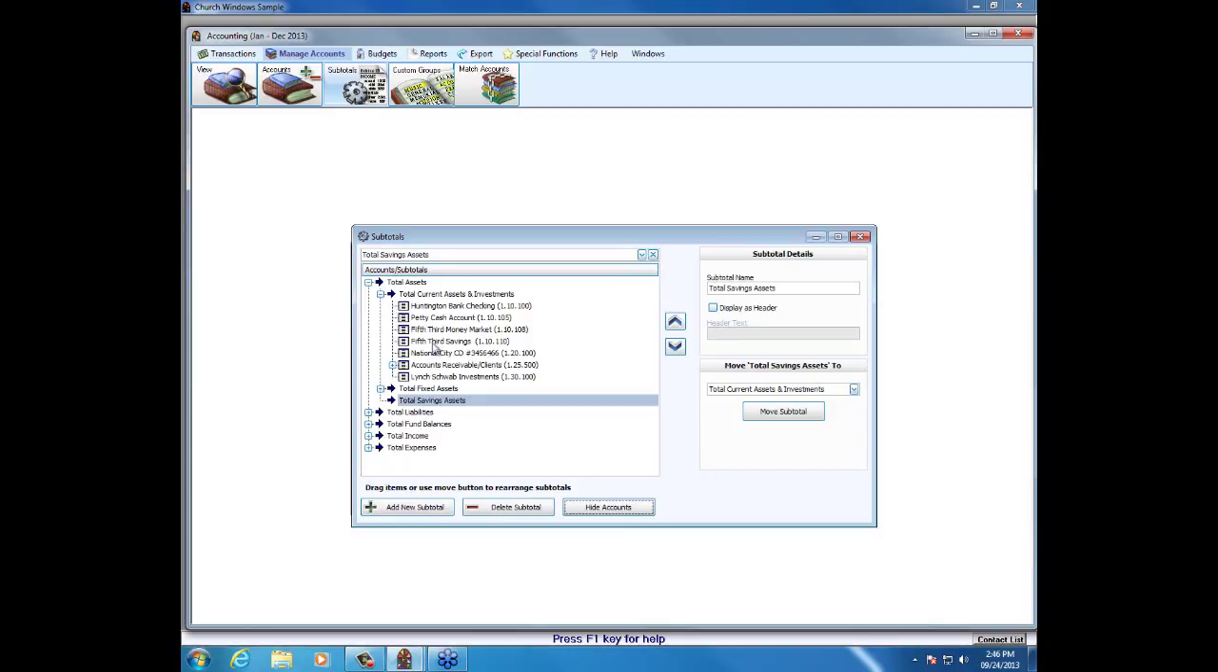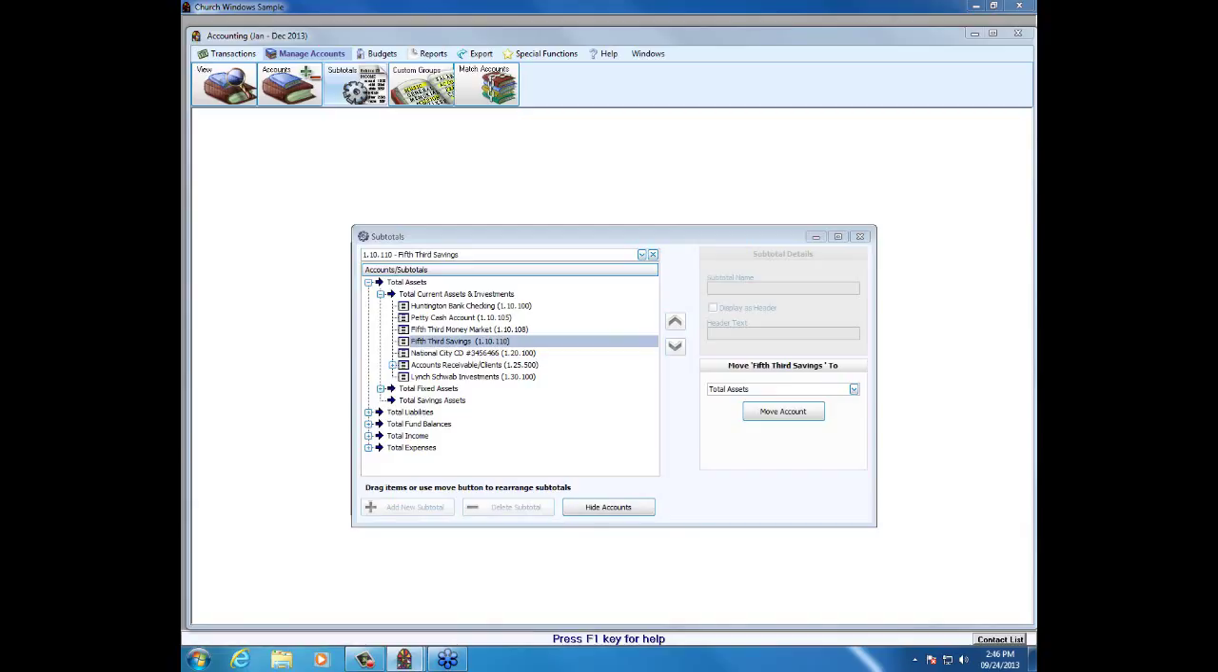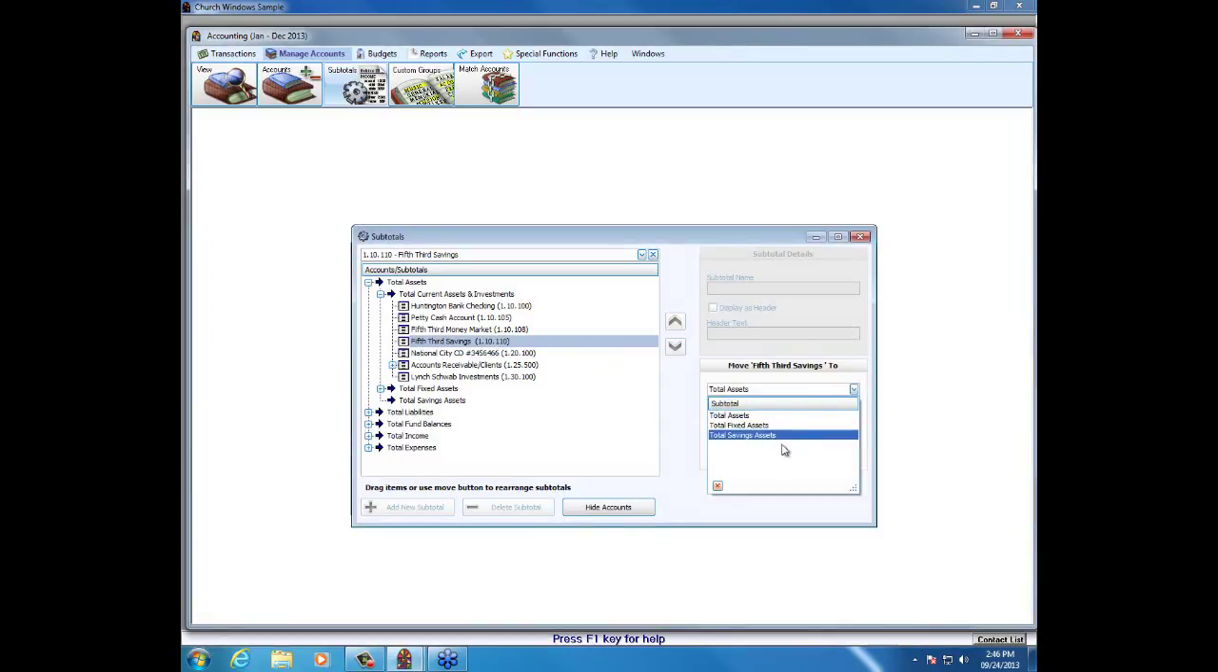So here I have 2 ways of moving accounts into my subtotals themselves. I can highlight the account, and then over here, let me get my highlighter, to steer some focus. Once I've highlighted the account, I can move over to the right side where it says Move Fifth Third Savings To. And then from the drop-down menu below that, I can choose the subtotal, and then right below that, click the Move Account button. Let's do it that way. So we're going to click the drop-down arrow, choose Total Savings Assets, and click Move Account.